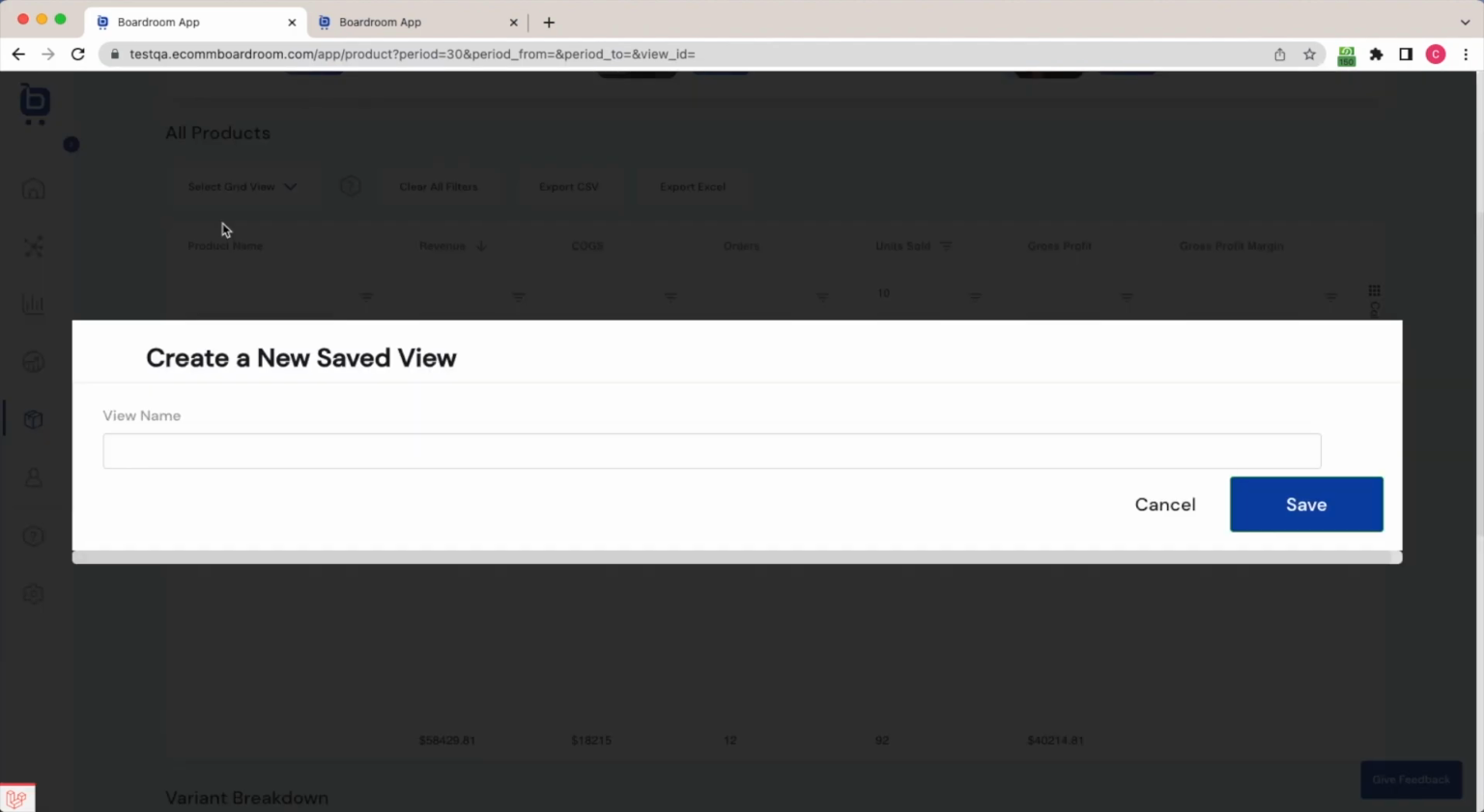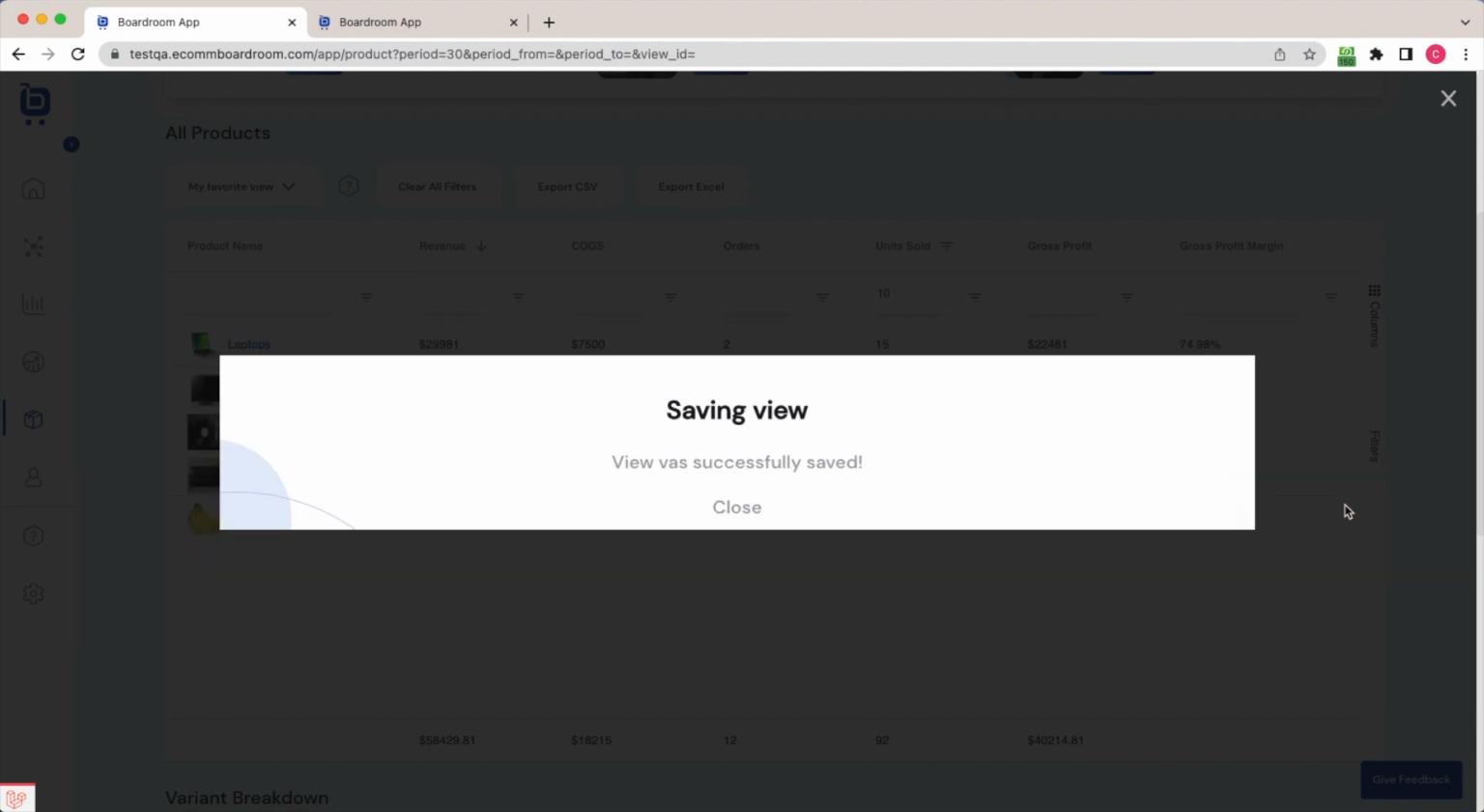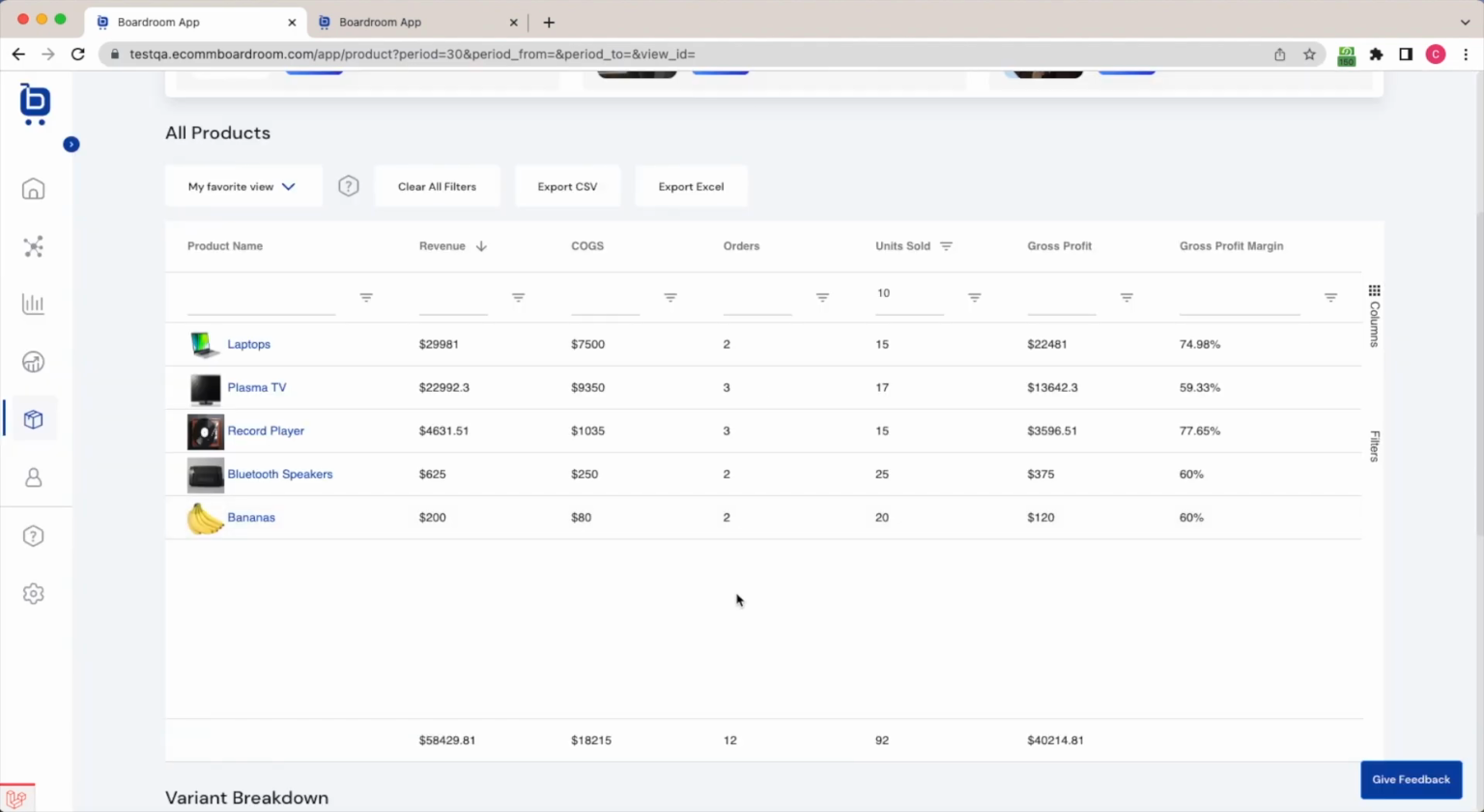I can click New View, give it a name here, and my favorite view has now been saved into Boardroom. So next time I log in, I don't have to reset this set of filters and column ordering here. I can just load up my favorite view and it will be ready for me. And then I can go ahead and export this to Excel or CSV and take this away as a report if I'd like to as well.